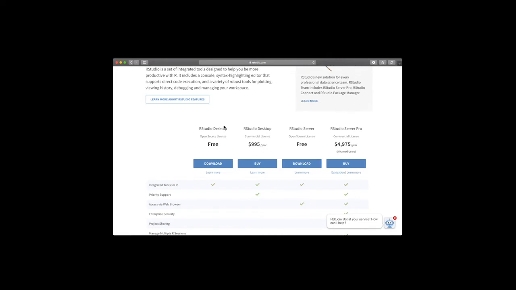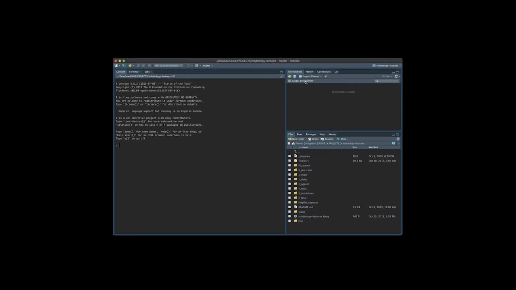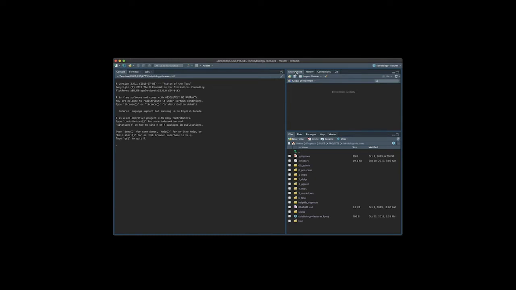And what it will do is open up an interface that looks something like this. Now, this is the RStudio integrated developer environment. You have a console, terminal, jobs that are running. You have environment, connections. Again, we'll give you the introduction to what this is, but this is what it looks like if you've successfully installed it. Now you can see that RStudio loads the same version of R that we just installed.